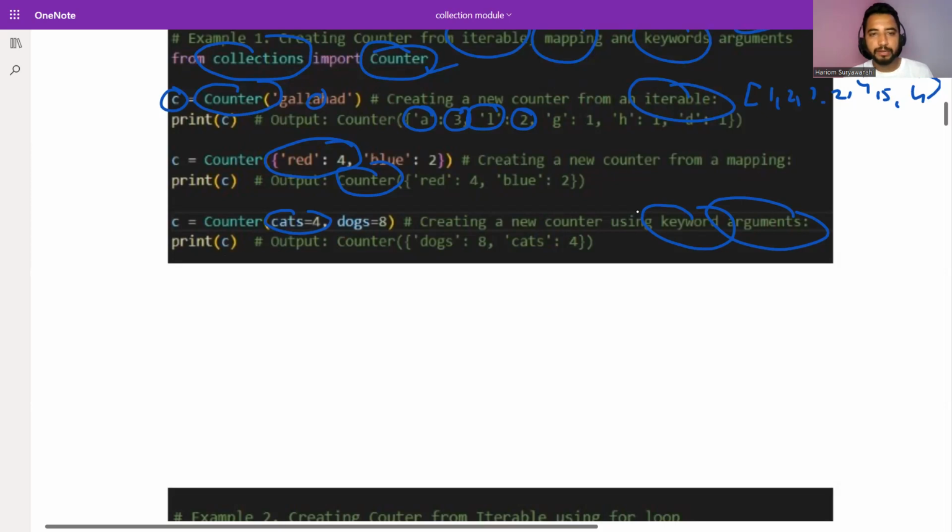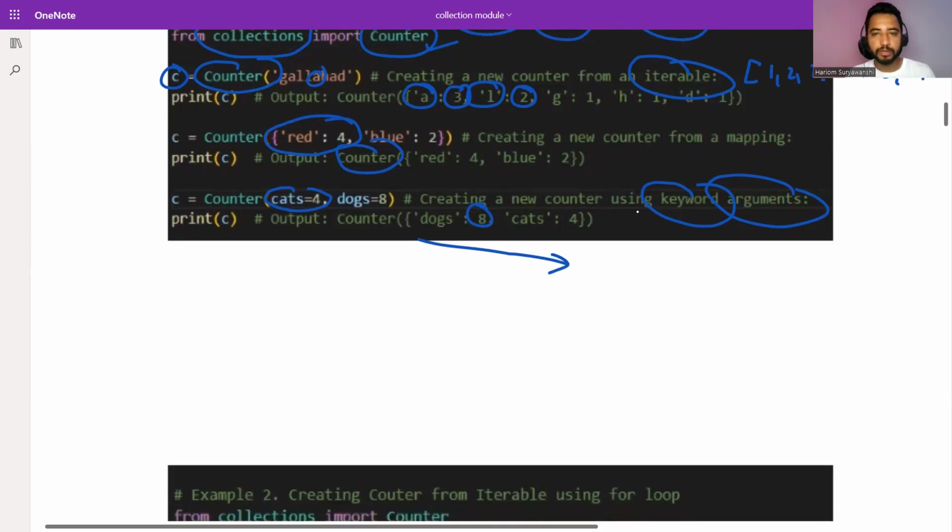So print C, the output is Counter, round brackets, dogs colon 8 and cats colon 4. Understand this thing, it gives you data in descending order, because you can see dogs colon 8 is more in comparison to cats is equal to 4. So it follows descending order of the data according to the values, not the keys. So this is all about Counters, a simple initialization.